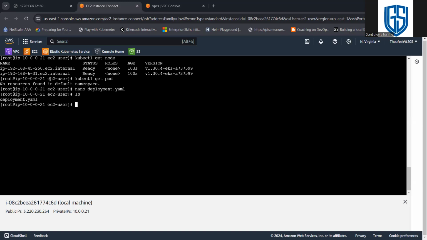So we need to push this file from this local machine to the Kubernetes cluster using the kubectl command. So what we'll do, there is a command: kubectl apply. Apply what? Apply the deployment.yaml file. So -f is for specifying the file name. So we need to specify the file name, deployment.yaml.